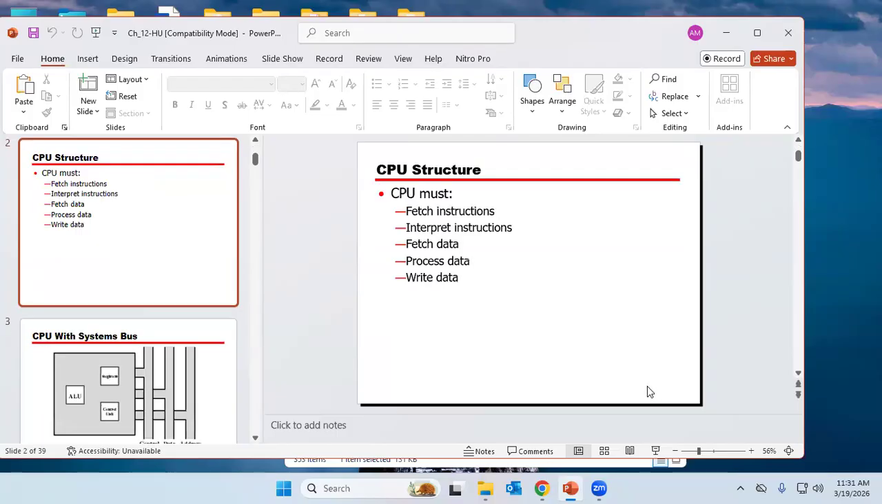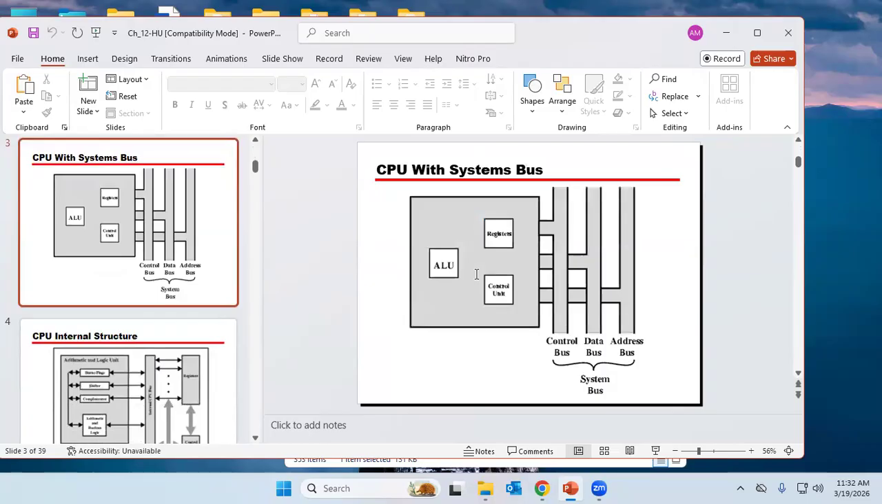Now we go here. CPU structure. We know about fetch instruction, interpret instruction, fetch the data, process the data, and write the data. We have said this from the beginning of the semester when we had that chart about instruction format. This is the general format of a CPU, guys, with the ALU, with the control unit, which is the logic circuit, and with a set of registers. Where is the cache? It's not there.